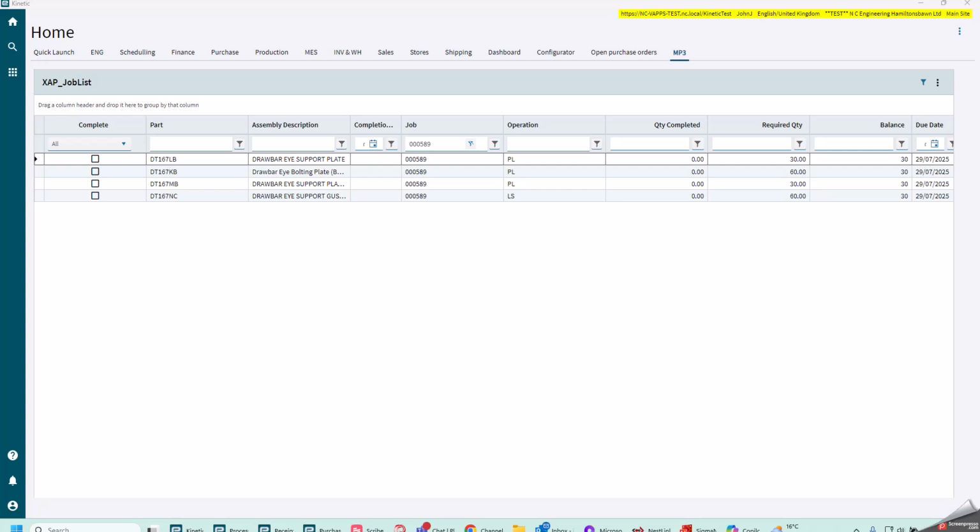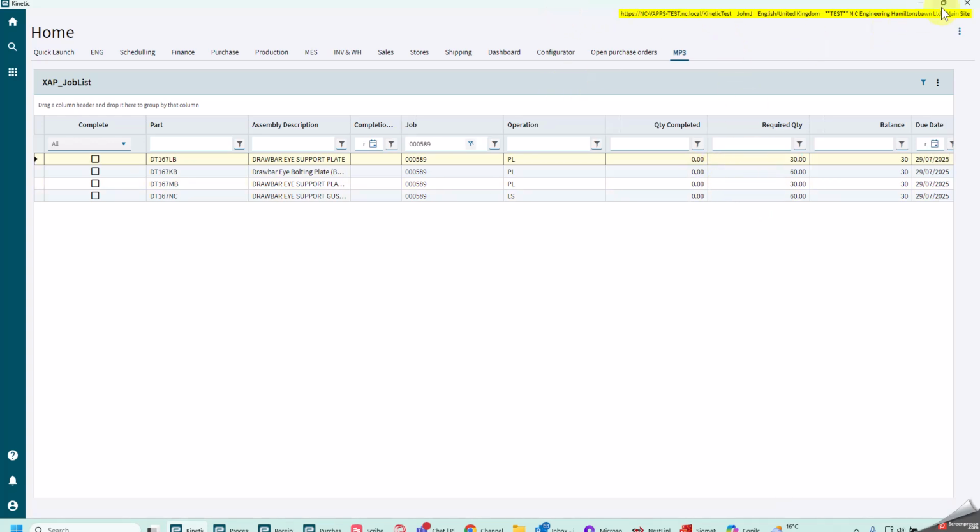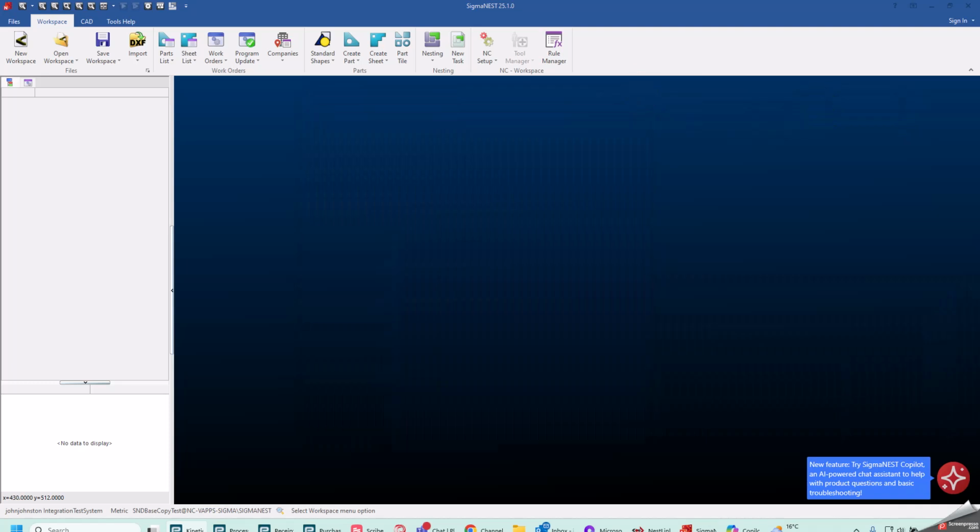So, the job has already been created, and on the MP3 dashboard, we will see here that there's a demand for 000589, different parts, different quantities. The balance here, by the way, is the job balance, so we might take that off, but it's really the comparison between 30 needed and 0, 60 needed and 0. So I'm going to slide this to one side and we're going to try and process this job, okay?